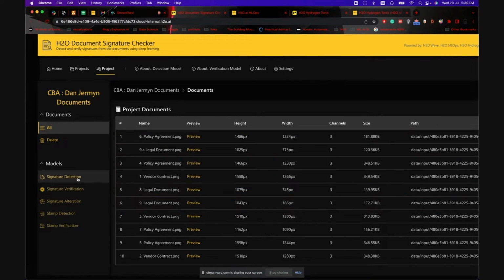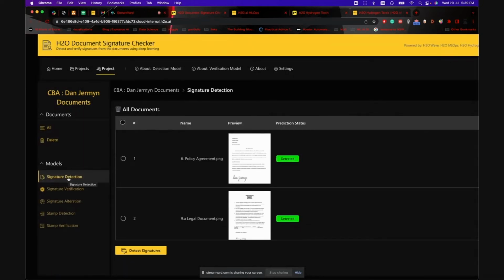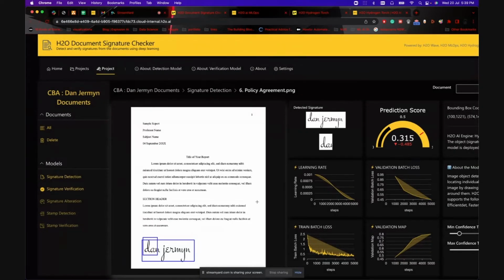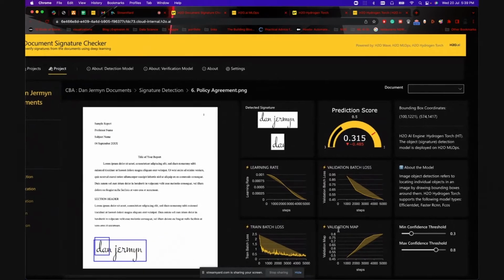What we can do with these documents, we can run our signature detection model that we have already trained in Hydrogen Torch and already deployed on MLOps. And we can then pass on the documents that we want to understand in order to detect the signatures. And here we see that our model has detected some bounding boxes. We see that there are two bounding boxes because of the confidence threshold that we give.